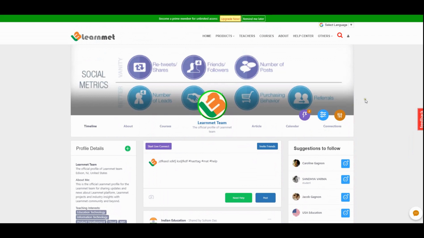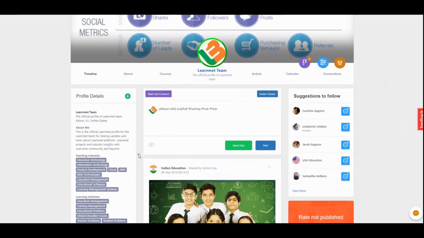Okay, so that's pretty much it. And just to let you know, to add more information or to edit your basic profile details, what you can do is just click on this plus icon, or you can update about yourself.